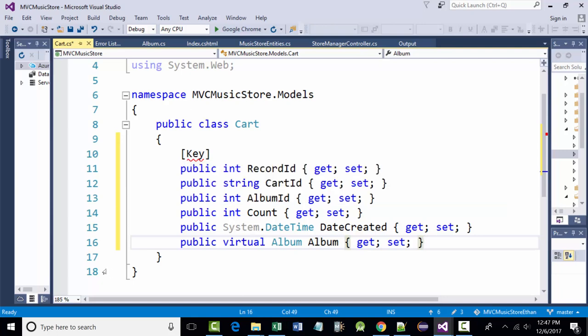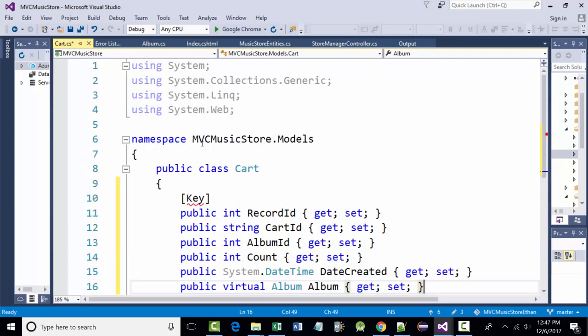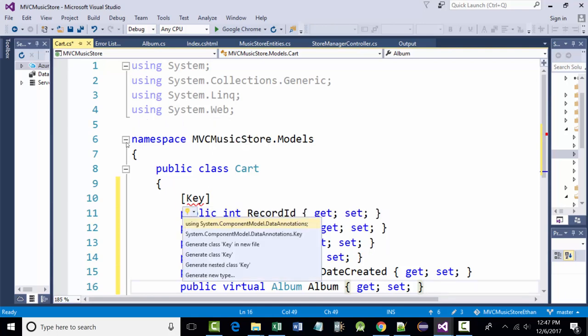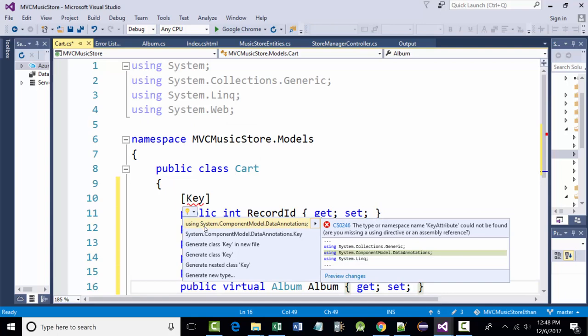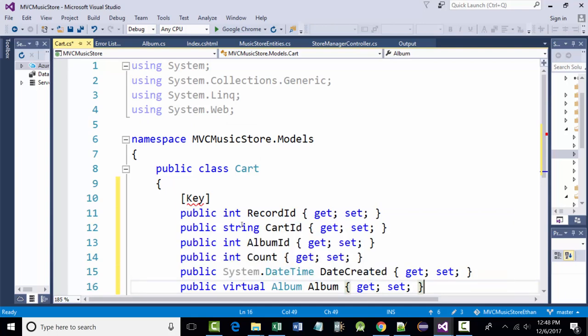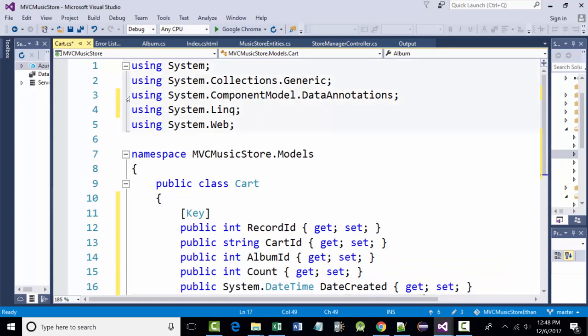You'll notice that key is underlined. It's because there's a file that's missing in our using area. If I put my mouse down here, it says we want to add this using, System.ComponentModel.DataAnnotations. Boom.